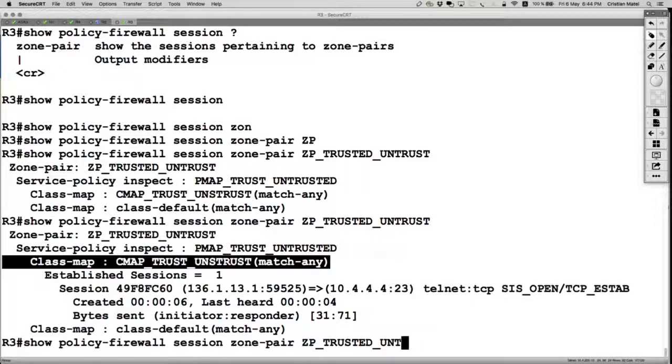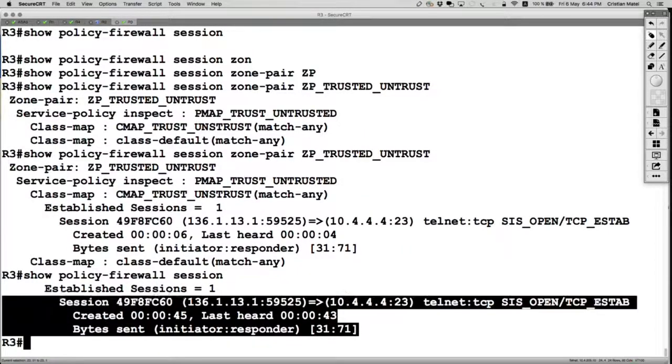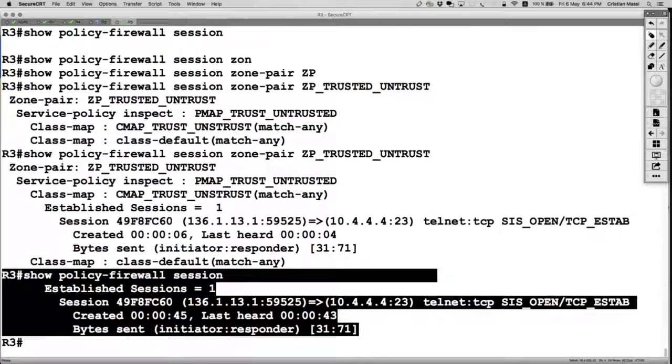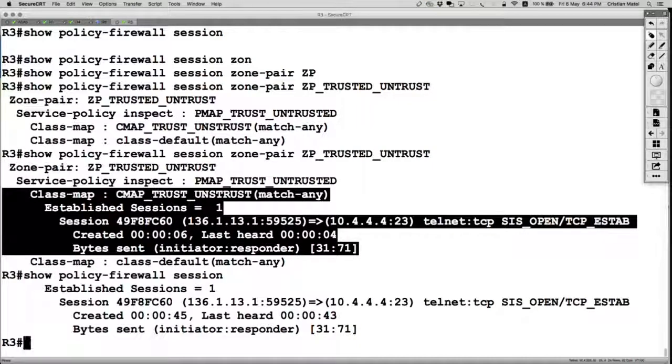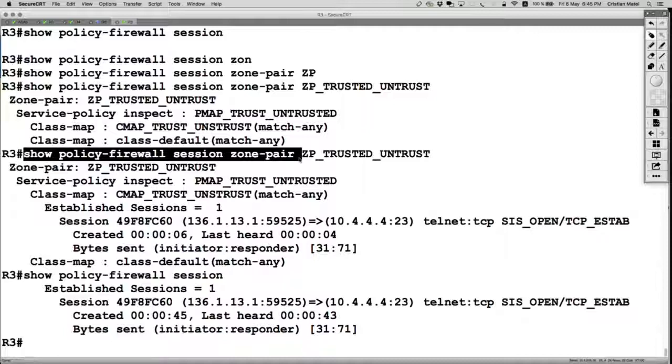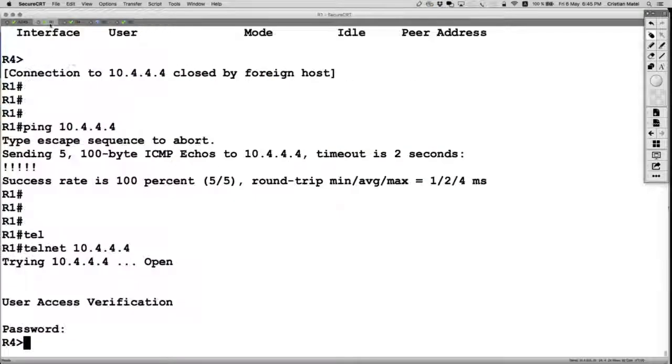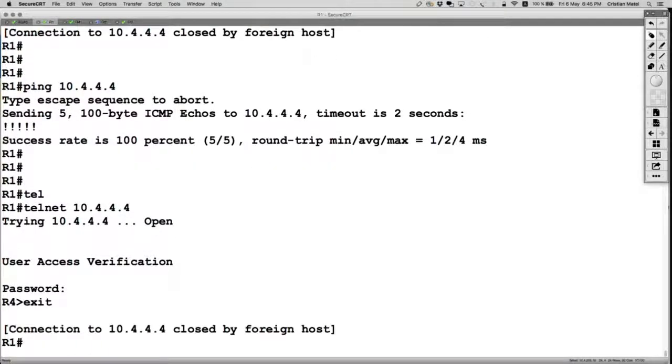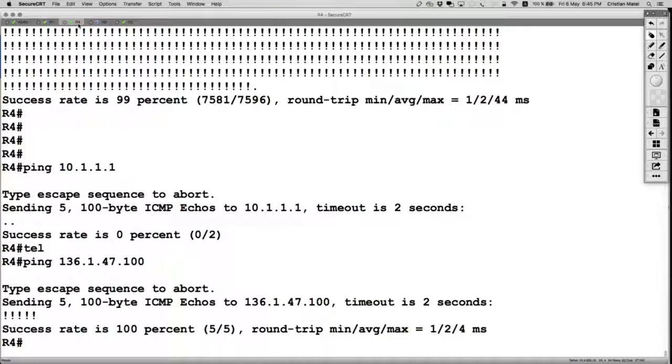If you just say show policy firewall session, you just see the sessions in there, but you don't know on which zone pair that traffic matched and on which of your configured class maps that traffic matched. So show policy firewall session zone pair is a much better configuration verification to use than just show policy firewall session.